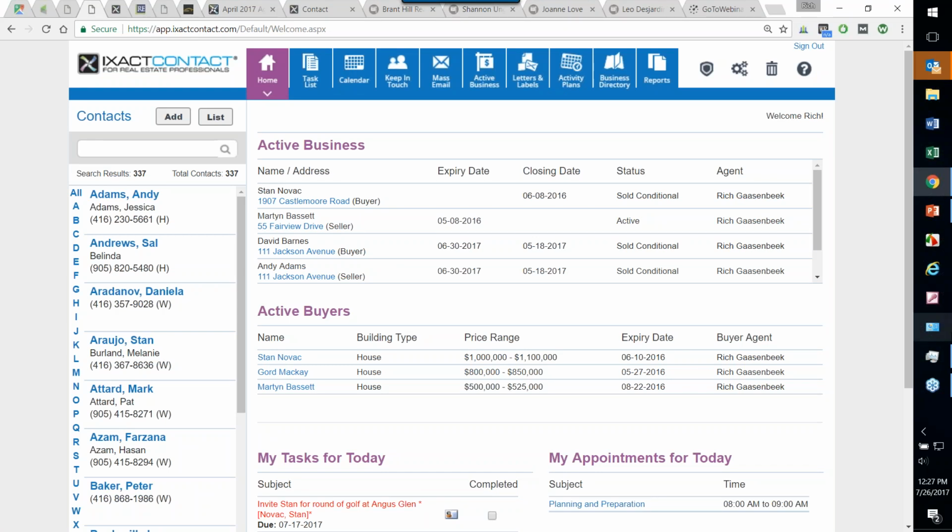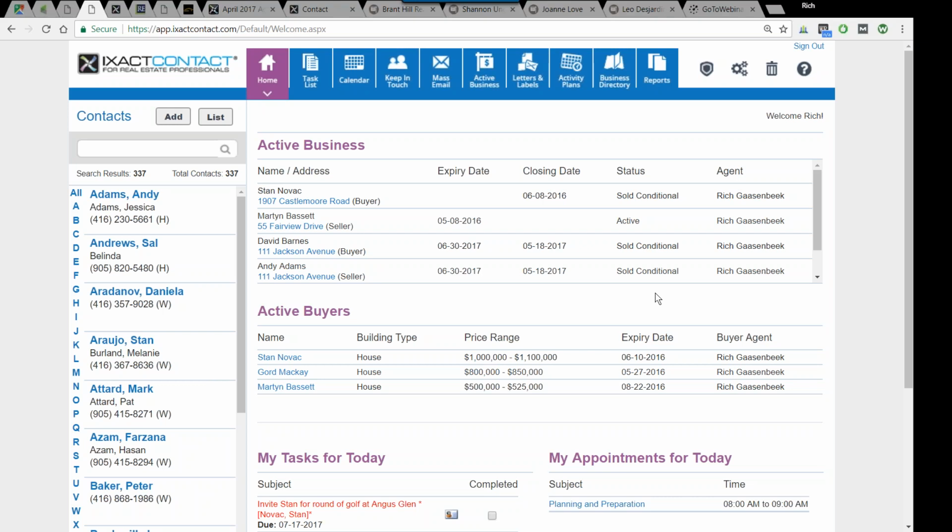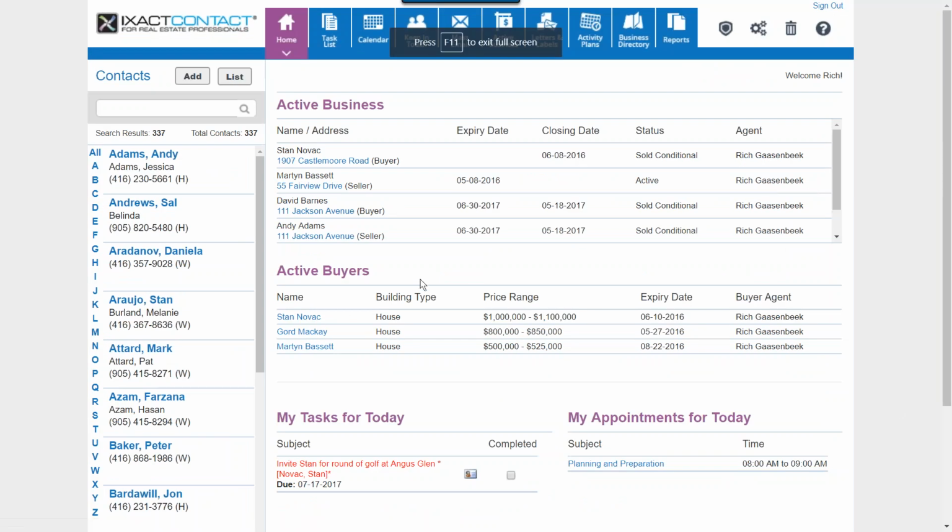All right. So this is Exact Contact. When I log in, this is what I see. And like any good software, there's a main nav bar across the top. We're just going to do a couple of top of the waves things. We're not going to go deep.